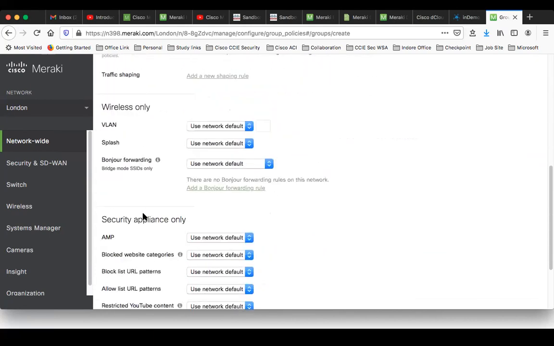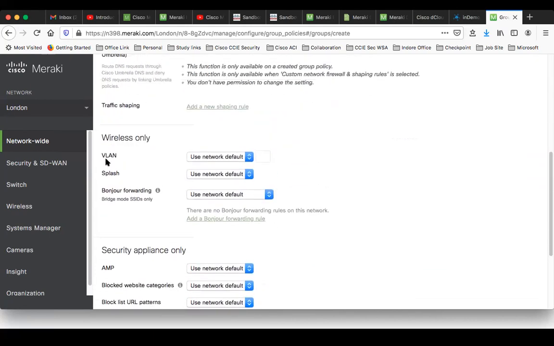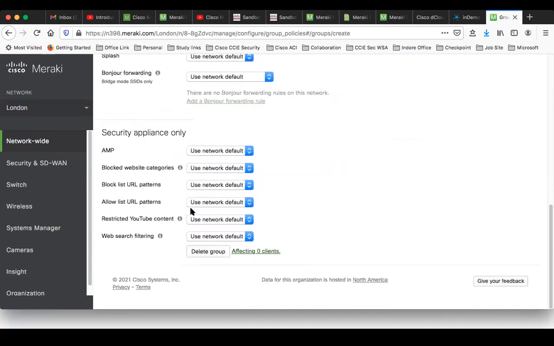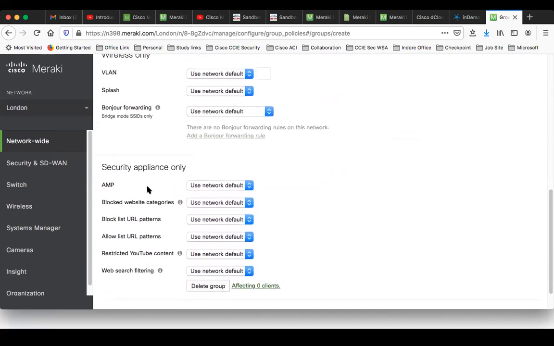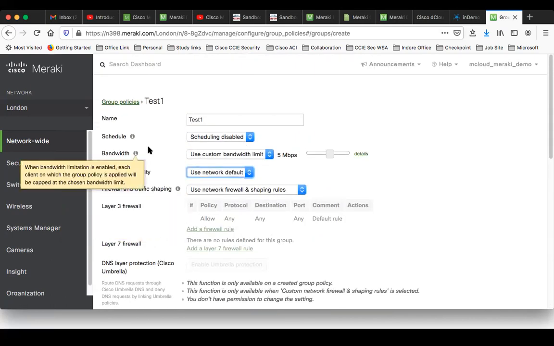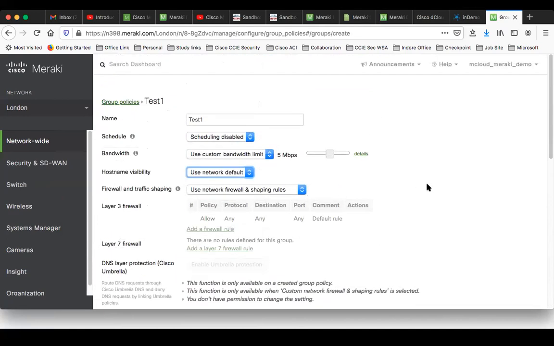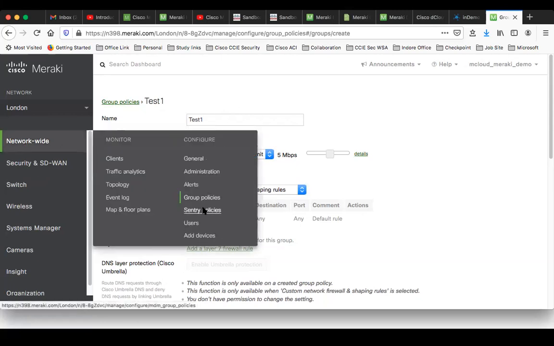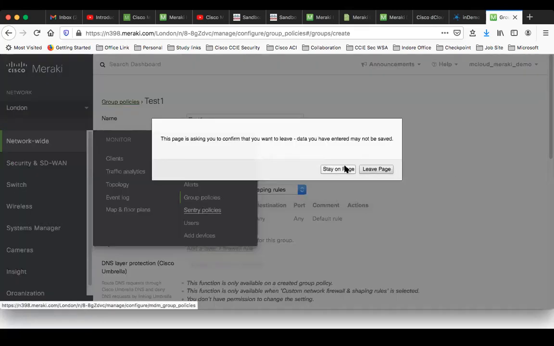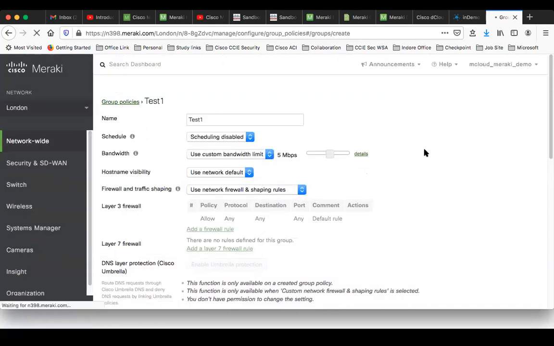So these are basically the group policies that you can create for the wireless, for the security, for security plans, AMP. So yeah, these groups you can create and specify. You have the option to delete the group as well. If you want to delete certain groups, that option you have as well. And then we have the Sentry policies page.